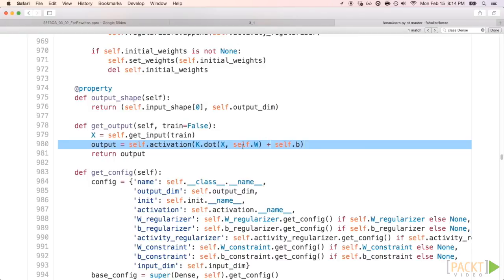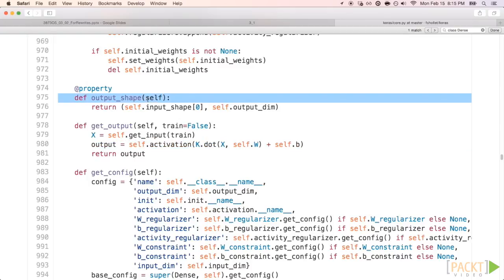It is always important to repeat that the output of the layer is a symbolic variable, either a Theano or a TensorFlow variable. It does not have any value. It can only be used if compiled with a proper compilation method, in our case, Theano.function. Above here, we can see that the output shape method is equal to the first dimension of the input shape, and the second dimension equals the output dim that we define for this layer.